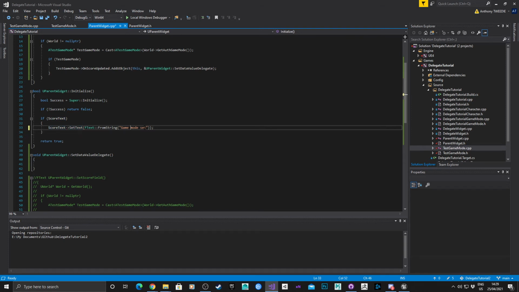And I'm just going to say score text has been initialized. Again, don't worry if you lose track of where you are. I'm going to put this project onto GitHub so you can have a look at the code if you want. So, Control-Shift-S to save.